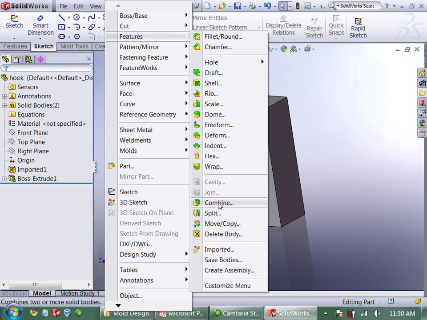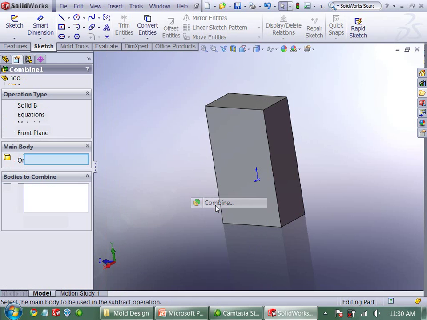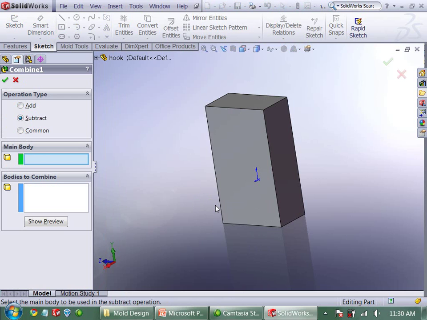See it right here, Combine command. Now you only see this if you have multiple bodies. If you don't have multiple bodies, then this will be grayed out, like the cavity and the joint and some of the others. Okay, so it's all in context. Now to do a combine command, I simply choose what is my main body and what body I want to subtract from the main body.